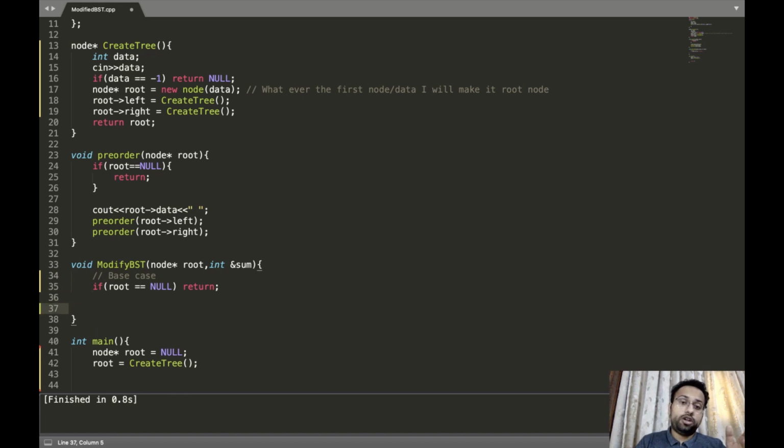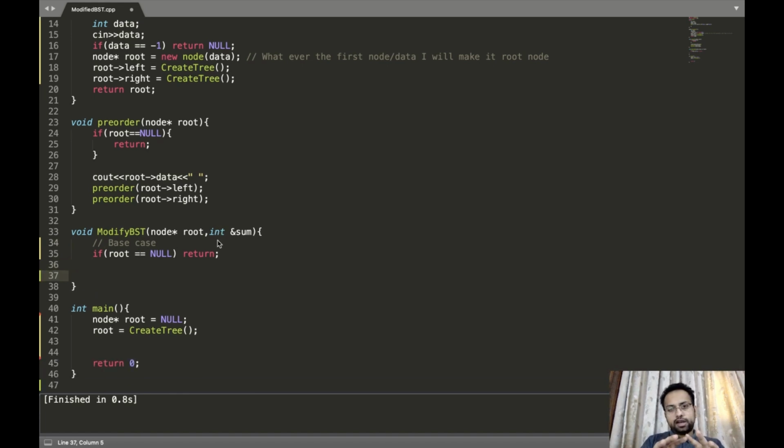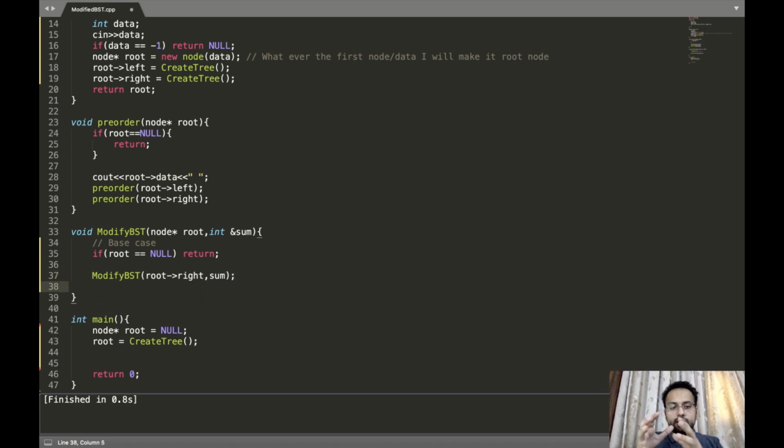Next thing we are going to do is calculate the sum for the right subtree first, right? So I'll ask modifyBST to calculate the sum for the right subtree. Once we have the sum for the right subtree, I have evaluated the sum by reference. So this bucket is going to be updated once we have evaluated the sum of the right subtree. Once we have done it, the next thing we need to do is add this sum to the data of the root node.